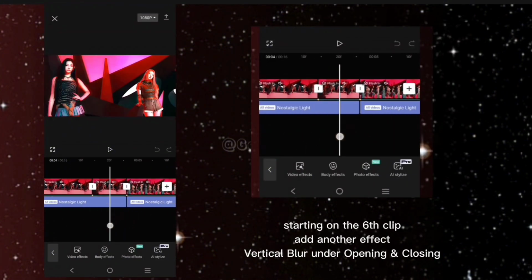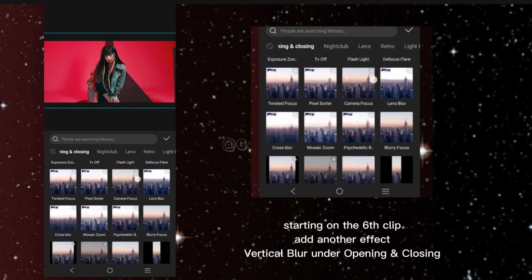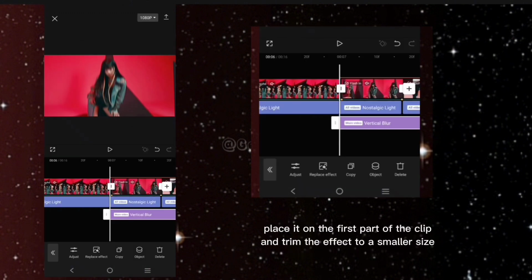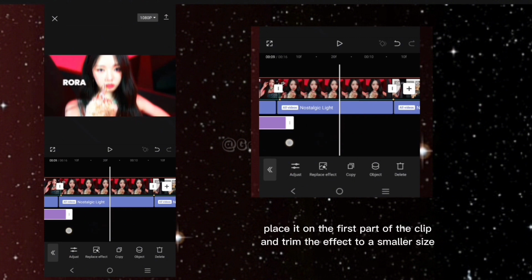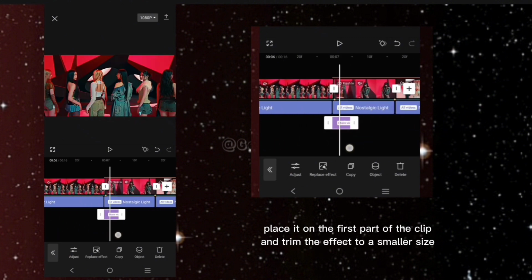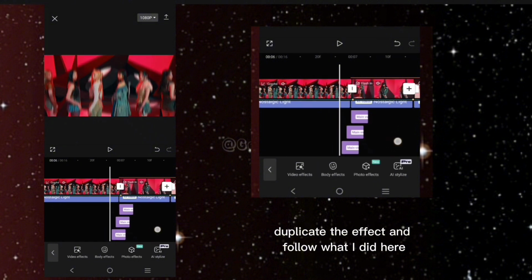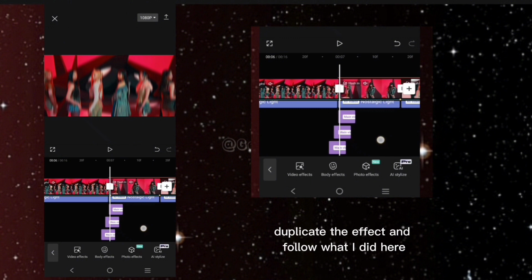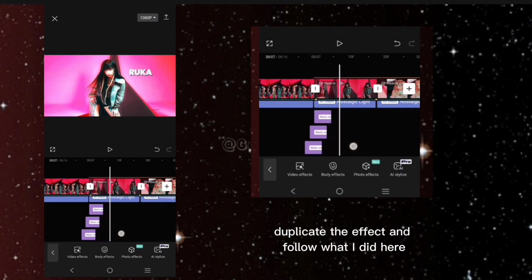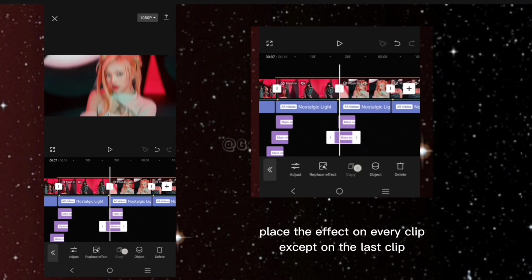Starting on the sixth clip, add another effect, vertical blur under opening and closing. Place it on the first part of the clip, and trim the effect to a smaller size. Duplicate the effect, and follow what I did here. Place the effect on every clip, except on the last clip.